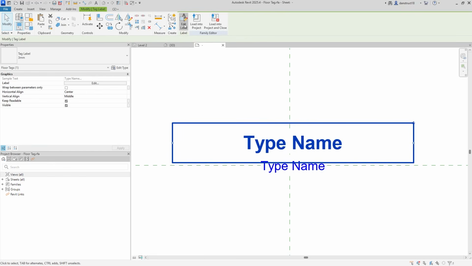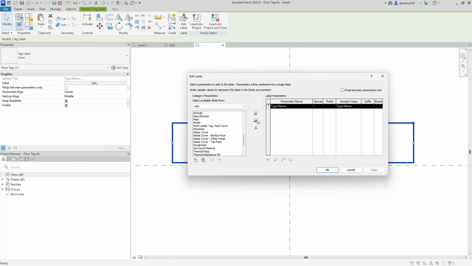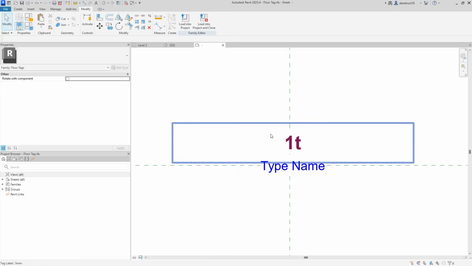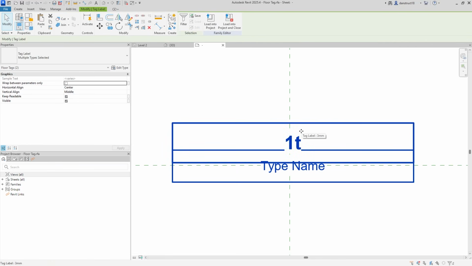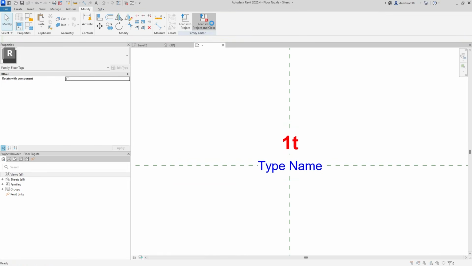And now I'll select it and click on Edit Label. I'll click on this type name and exclude, and I'm just going to look for type mark. So that's above type name. I'll include it here and click OK. And now if I go ahead and load it back into the project, before I do that, I just want to make sure that these two are a bit centered. So I'll just nudge it a bit here. There we go. I'll load it back into the project.